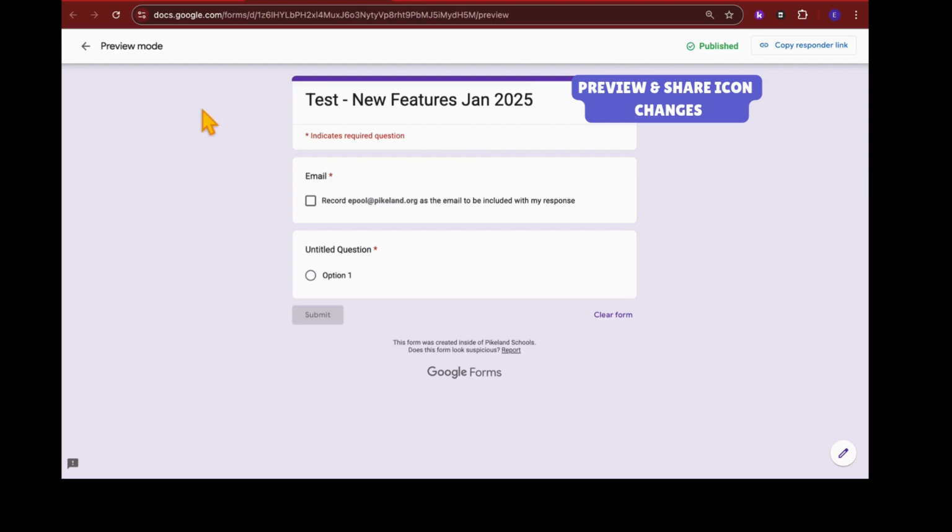Let's talk about a little bit of a change up here in these quick buttons. So here in the preview button, you'll notice a couple of things. Google has helped us out by giving us a header up here, and it says preview mode. That is because this is showing us exactly what our respondents would see. It used to be that you could copy this link and share that to people. That is no longer the case, okay? This is just preview mode. If you want the link to send to a respondent, you would copy this link right here.